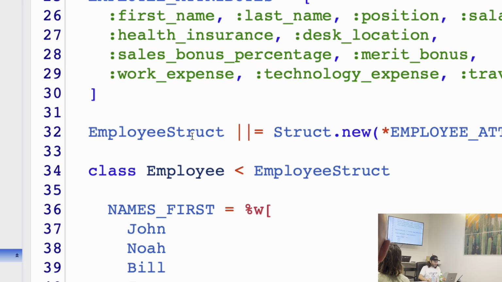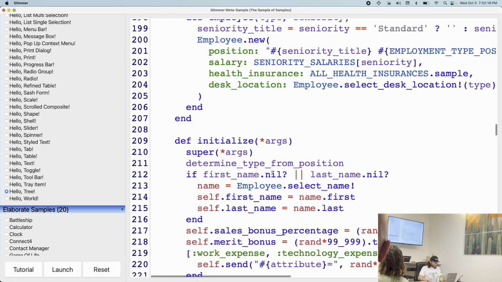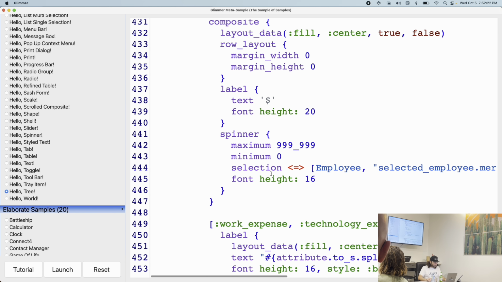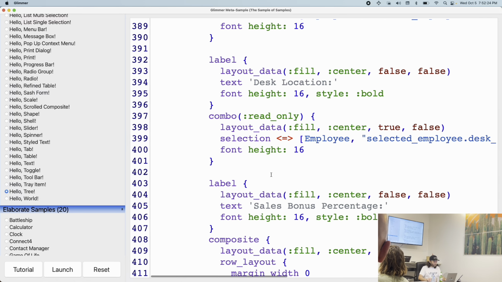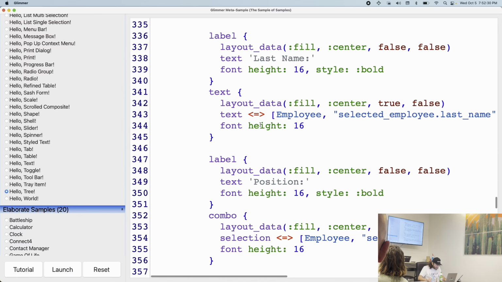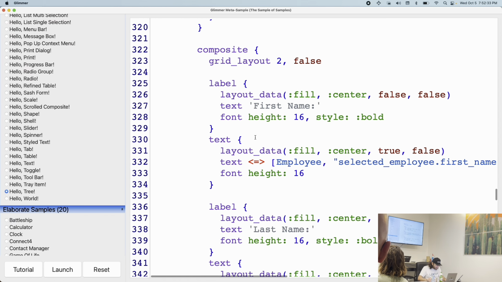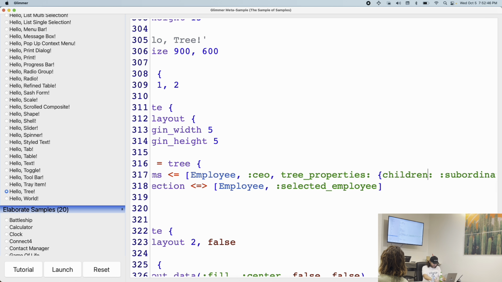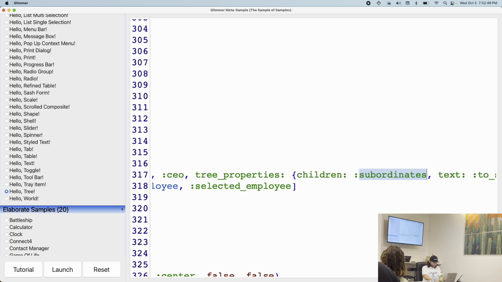So that's tree. For tree, the data binding is very similar to table, except you need one more piece of information. You need to figure out how to iterate over every child of the tree to pick out the children of it. And to do that, let me see, where's tree? Okay, there's a tree. The tree items are data bound unidirectionally in this case to the CEO at the top. So you just need to give it the root at the top of the tree. And then here in tree properties, you need to give it the method that you use to pick the subordinates. It's just subordinates in this case.